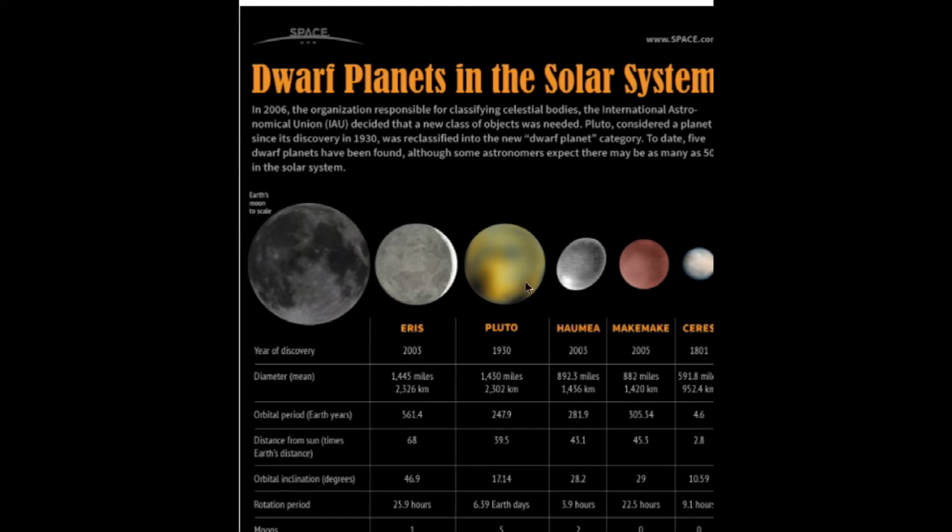Now you can see how big all of these dwarf planets are in relation to the size of our moon. And you can see they're all much smaller. They're all smaller than our moon itself.